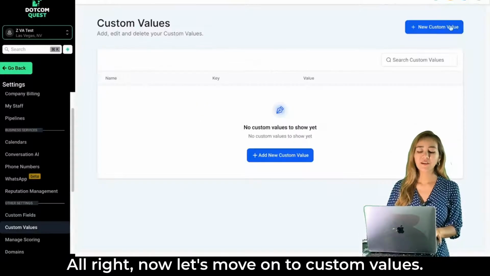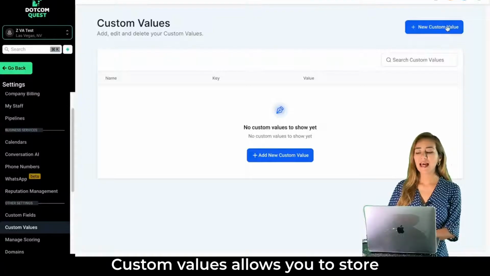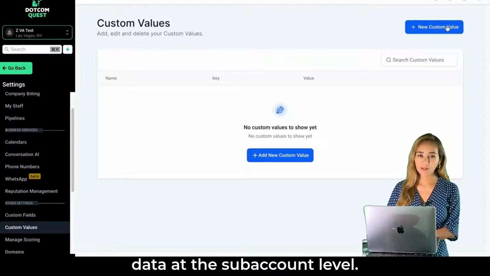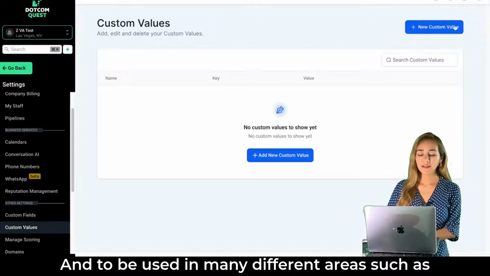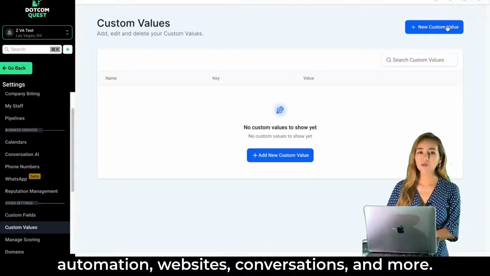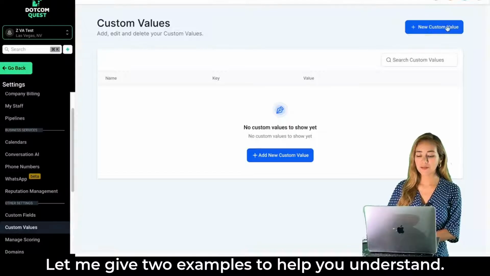All right, now let's move on to custom values. Custom values allows you to store data at the sub-account level and to be used in many different areas such as automation, website, conversations, and more. Let me give two examples to help you understand.